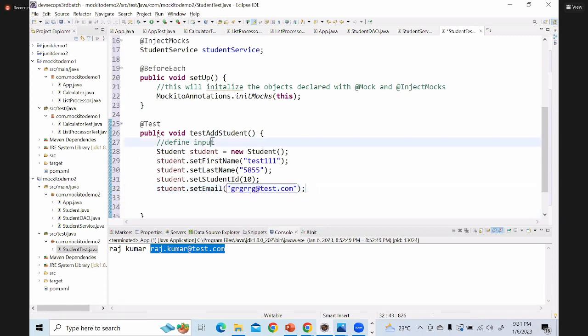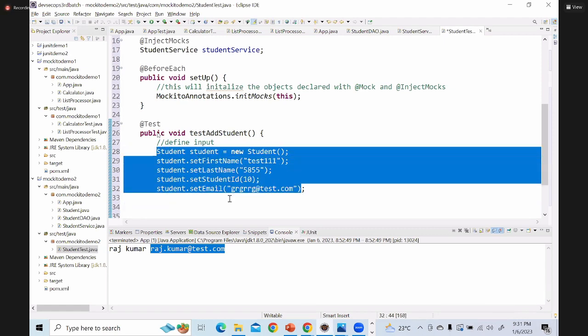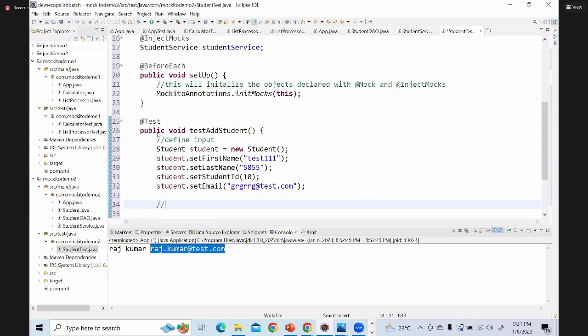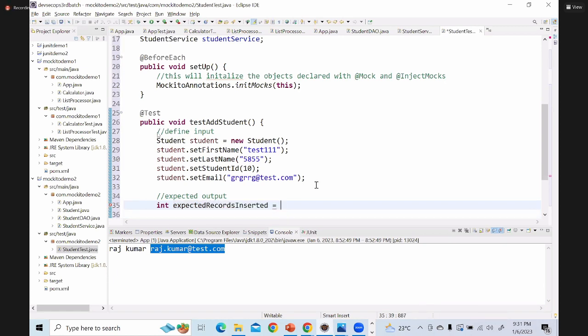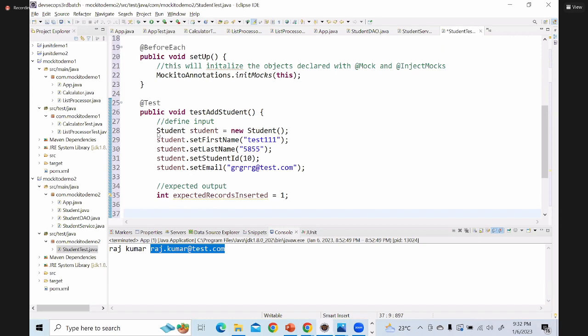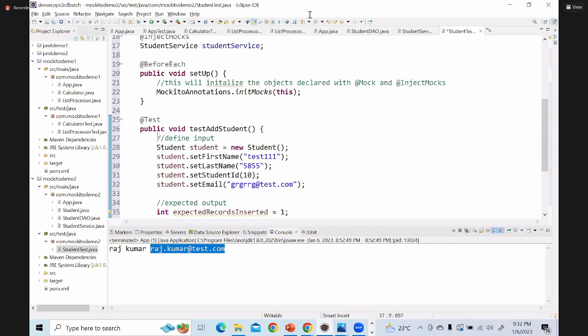Okay, now the input is defined. Next, I know that if I pass this input to the addStudent method, I should get the expected count as one record inserted. So I'll define the expected output: int expectedRecordsInserted = 1. Now I have to define the mock behavior. Just listen to this carefully.